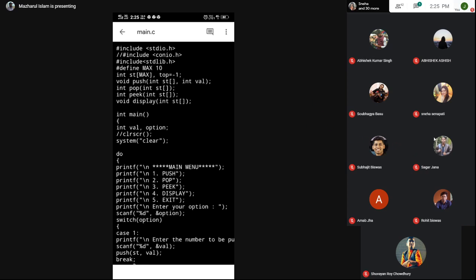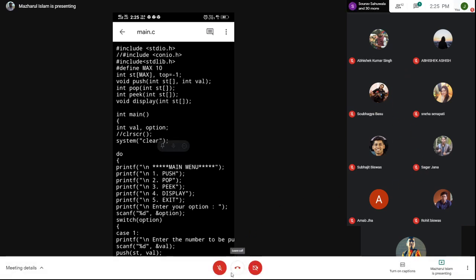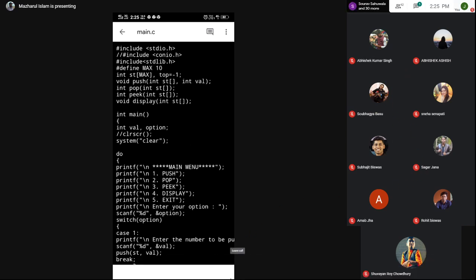The display function will display elements from the top, then the next element after the top, then the next element after that, in that order. These are the push, pop, peek and display function signatures or prototypes. Now main starts. The style of this code is from the Rema Thareja book.